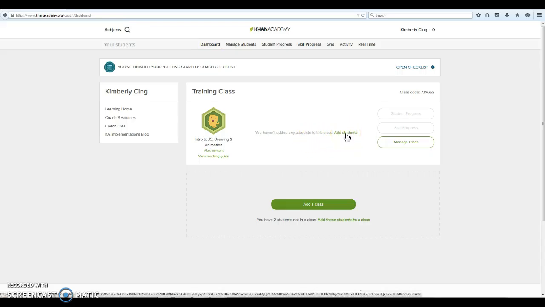Either I can add students and go in and create their accounts myself, or if you have older students who can set up their own accounts, you can have them create their own account on Khan Academy and then they join you with this class code. So you give them this code and that automatically puts them in your class. Once they're in your class, you can make assignments for them, like I made this assignment of Intro to JavaScript, Drawing, and Animation. And they go through and they can complete the video modules and the exercises themselves on their own time.